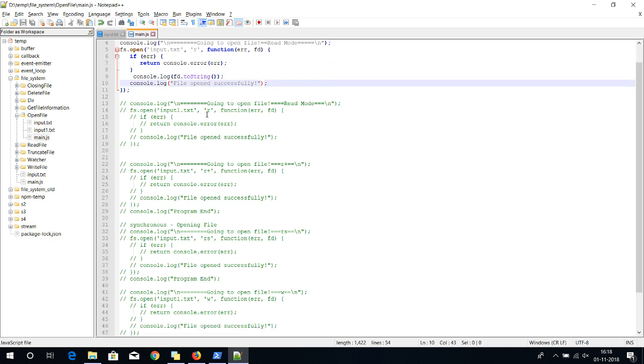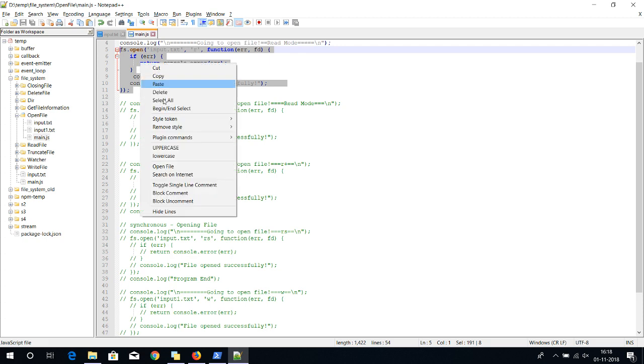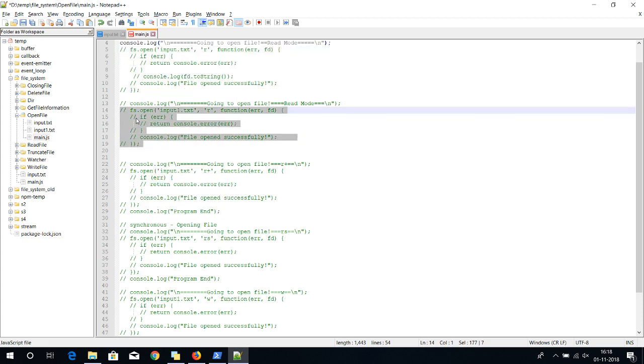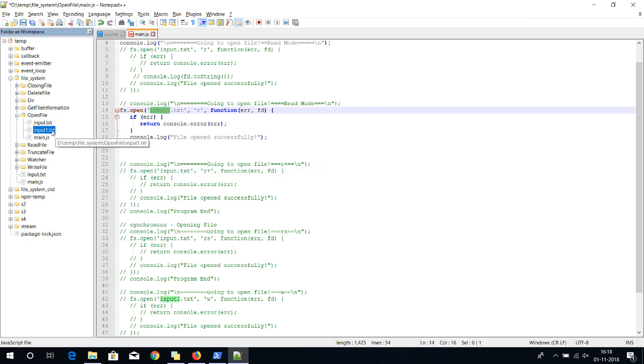Now we can see the different modes. These are read modes. If a file does not exist, then what happens? You can see here, we comment these lines and open these, and we just remove these files.